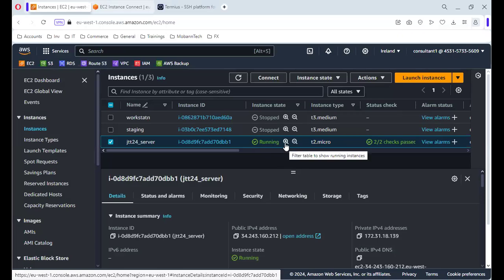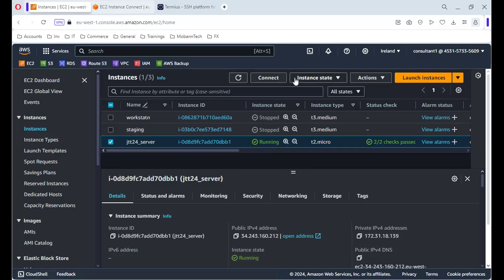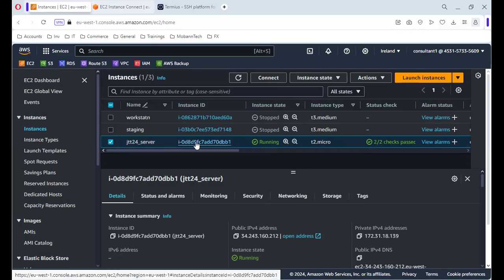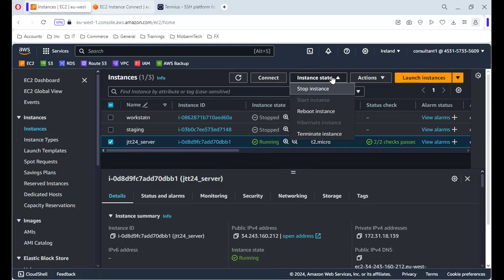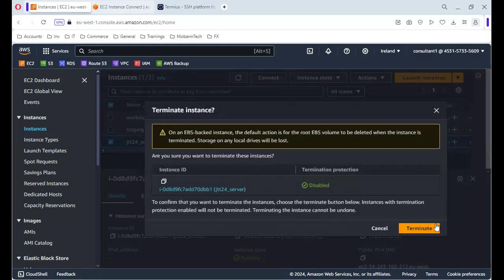So let's say you're done practicing. Two things you can do to your server. You either stop it or you terminate it. At this level, I will recommend that you terminate. Check the server of interest, ensure it's the one you checked, drop down instance state, and terminate instance.